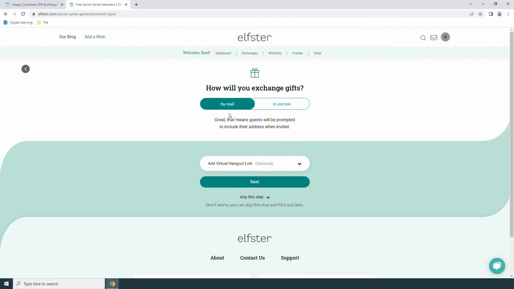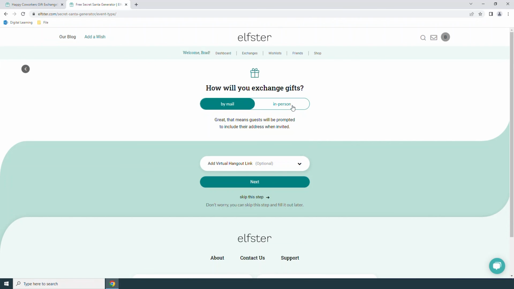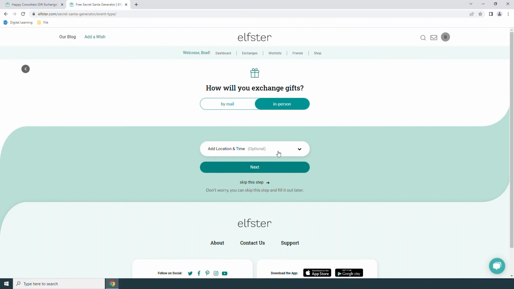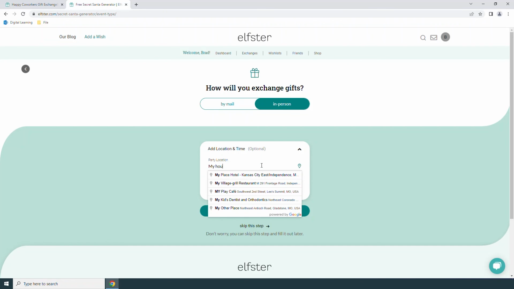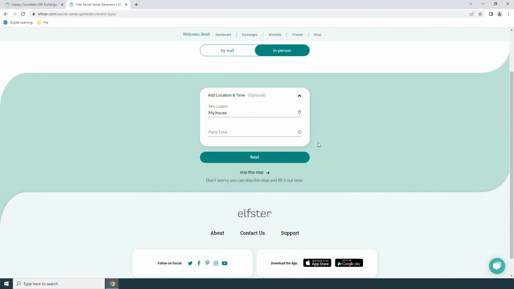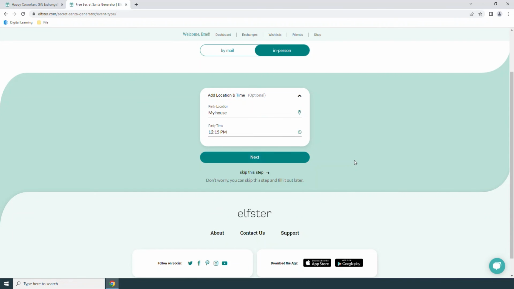I can decide whether we are going to exchange those gifts by mail or in person. If we do them by mail, I can add a link to a virtual hangout link so we could all be together on video while we open our gifts. But I'm actually going to have this gift exchange be in person. And so I will add a location and time using this drop down. I'm just going to put my house, and then I'm going to put in 12:15 and then press next.